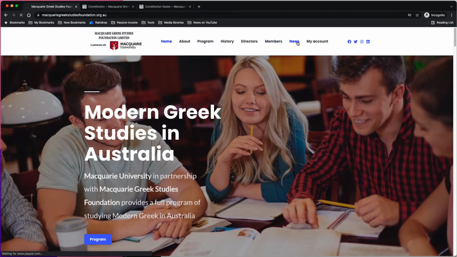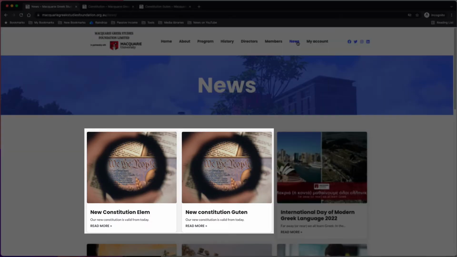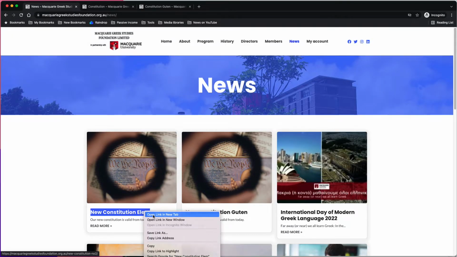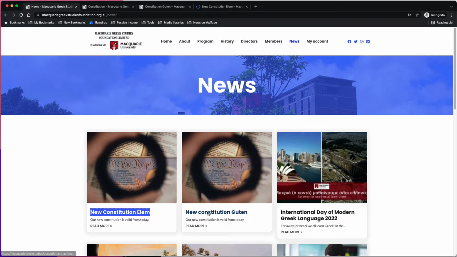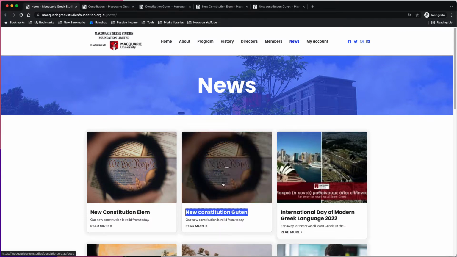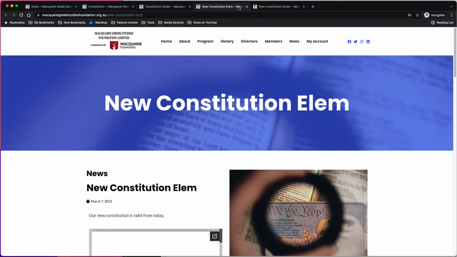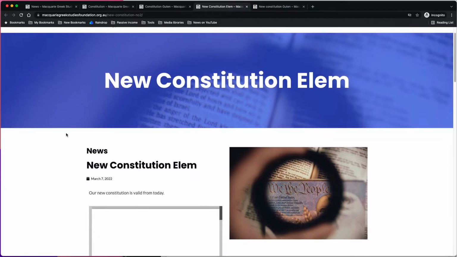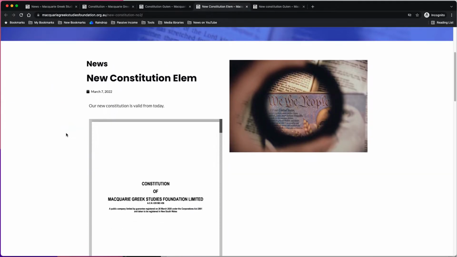I am going to the news section, which has news posts. I have created two posts, embedding the same PDF file. The one on the left was created by using Elementor and the right one with the Gutenberg editor. First, let's open the one on the left. It is a single post, which has the structure of the simple post template created in the theme builder of Elementor.